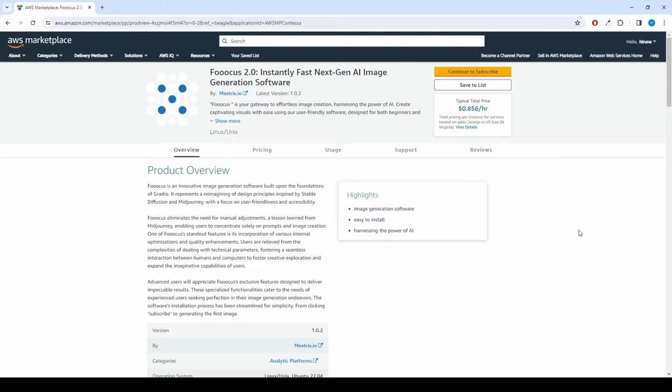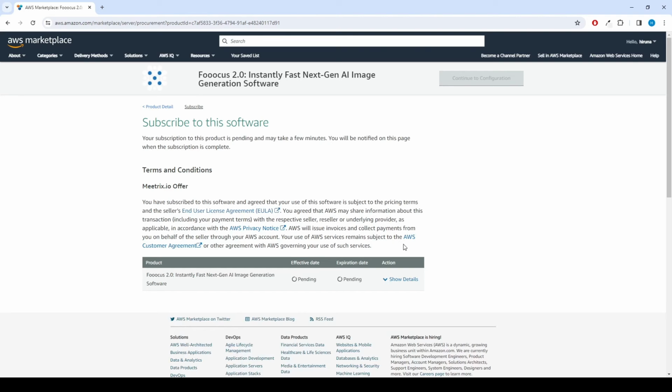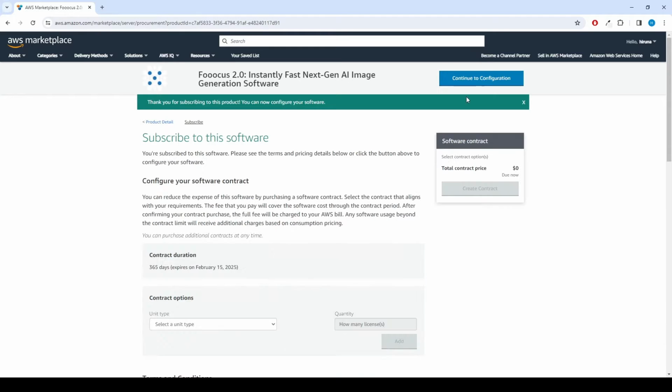Fooocus is an AI-powered image creation tool. To begin with, click the Continue to Subscribe button. After subscribing, you will need to accept the terms and conditions. Click on Accept Terms to proceed. Please wait for a few minutes while the processing takes place. Once it's completed, click on Continue to Configuration.